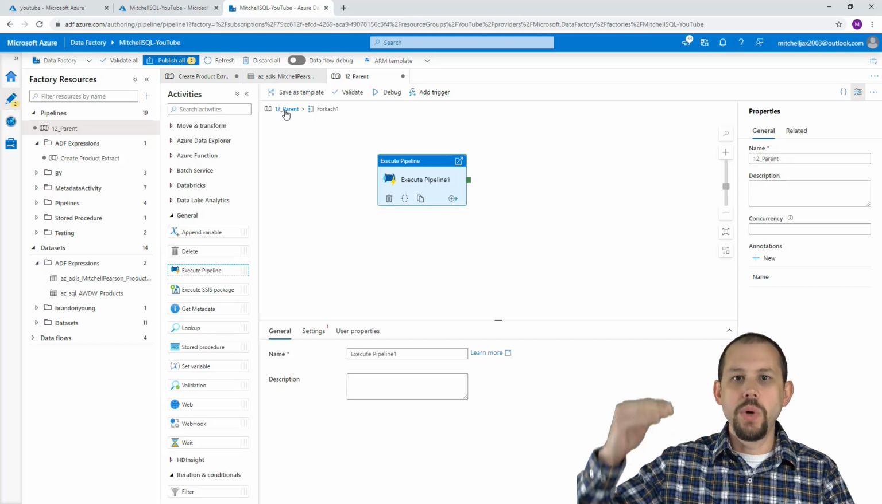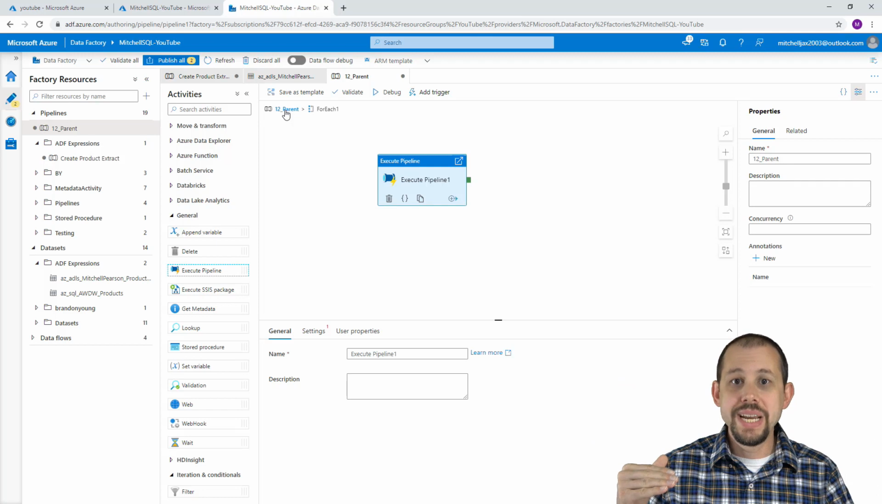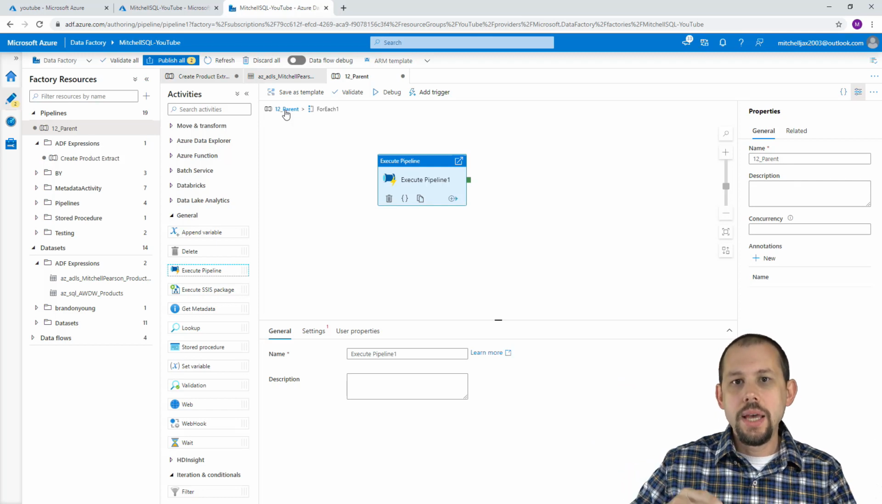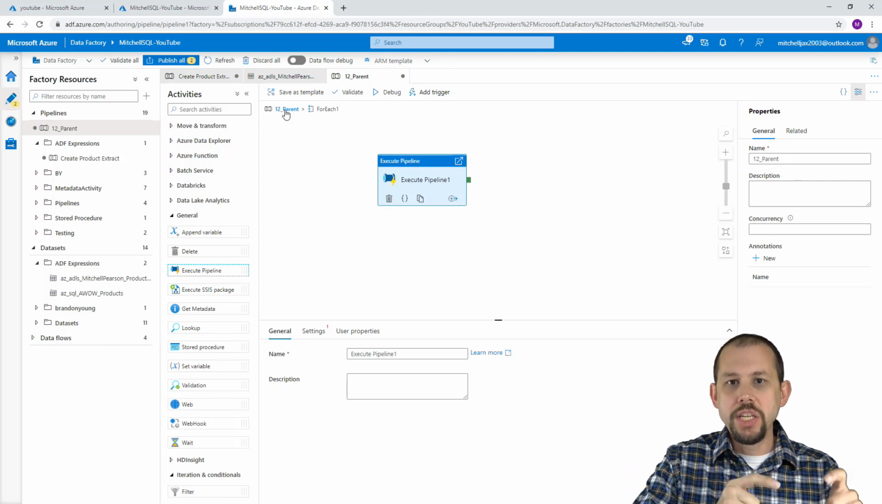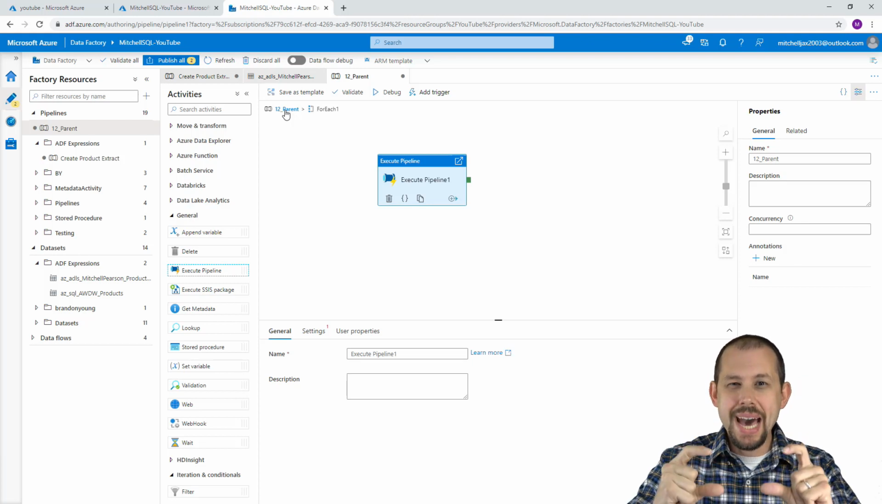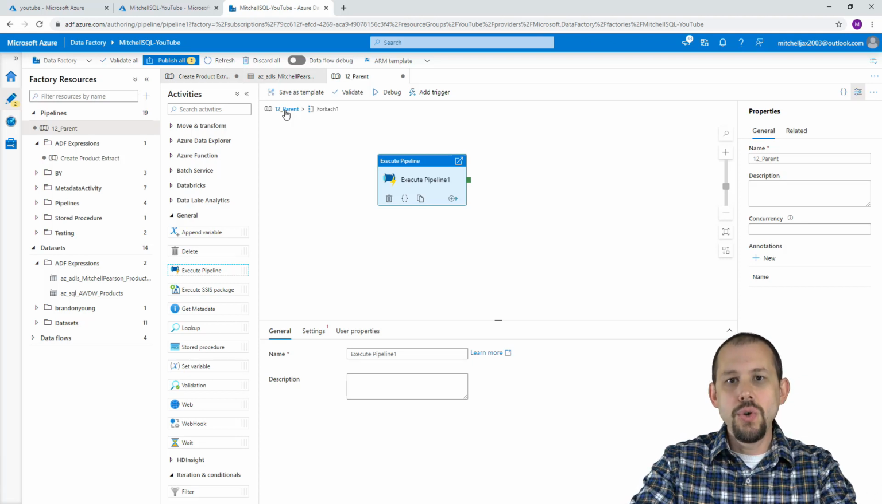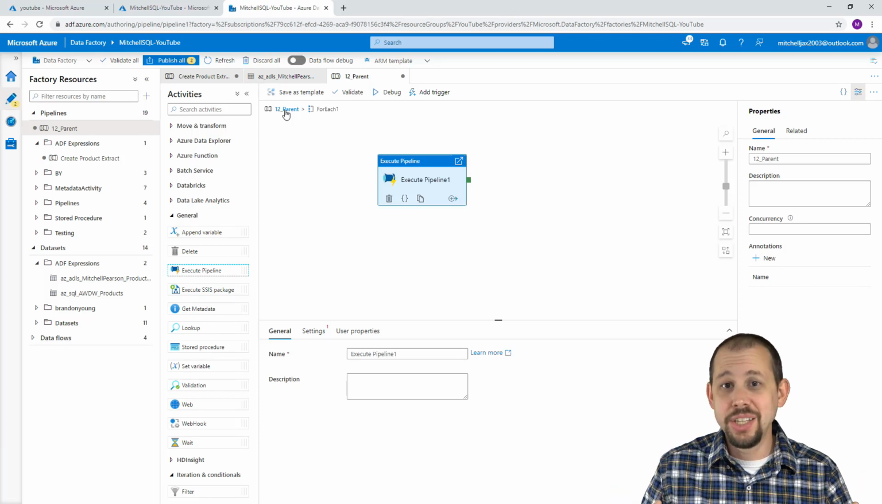So the parent is going to do what? This parent pipeline is going to get a list of all the tables that we want to create extracts of. And then the Foreach activity is going to loop over each one of those tables one by one. And we're going to pass that information into our worker pipeline, our child pipeline.